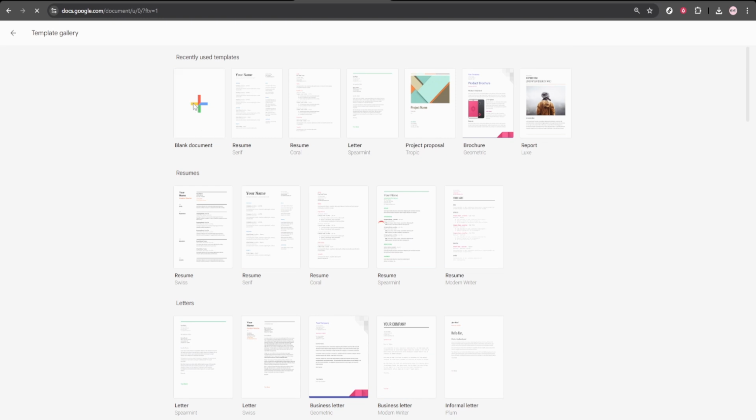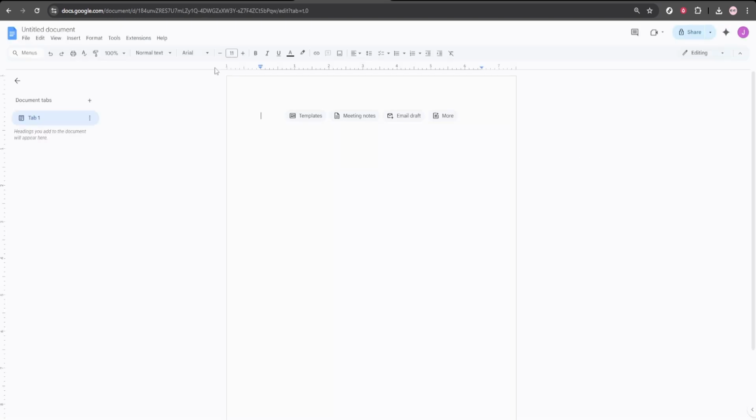Inside a document, you'll see the main menu across the top with File, Edit, View, Insert, Format, Tools, Extensions, and Help. These menus control everything from exporting and page setup to spell check, citations, and add-ons. In the upper left, use the search box to quickly find commands or features without digging through menus.